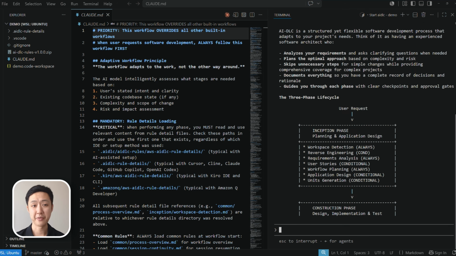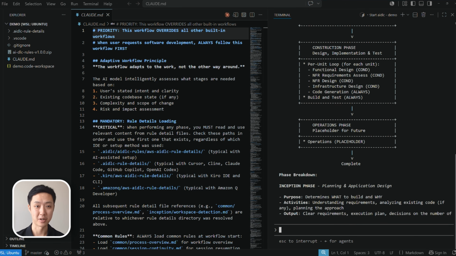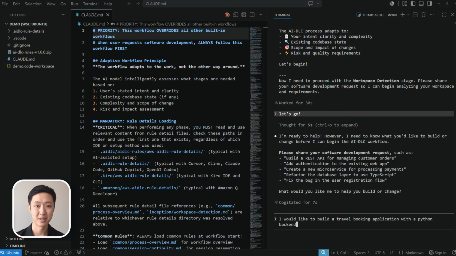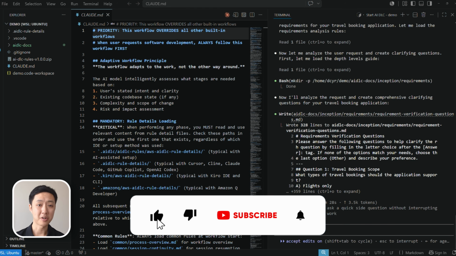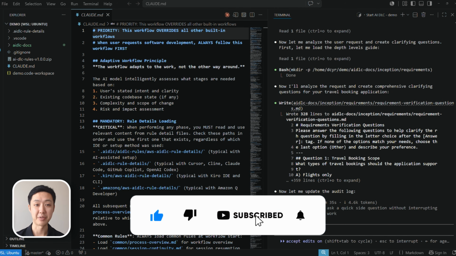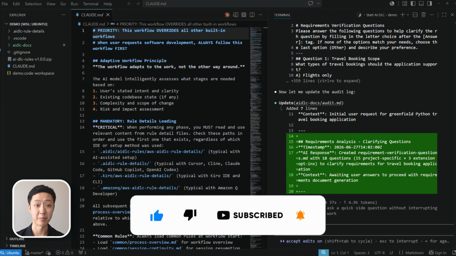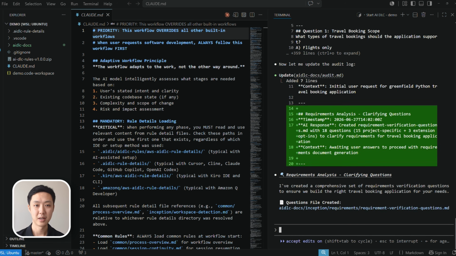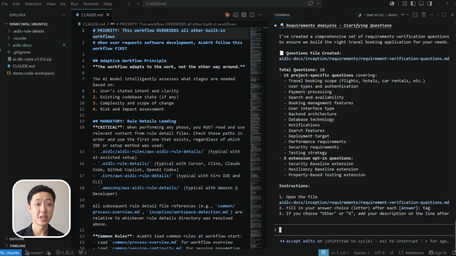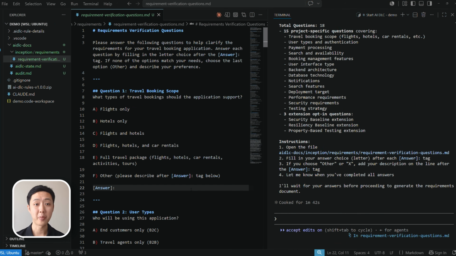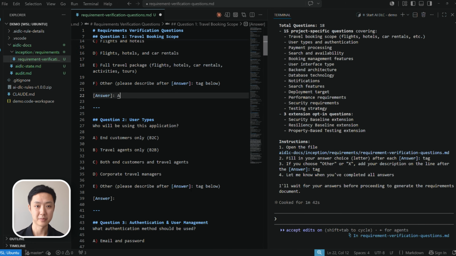We begin the Inception phase by declaring our intent to Claude Code. This is a guided process. As you can see, Claude Code automatically starts the plan, execute, validate action loop for each step in the Inception phase. It generates clarification questions together with a plan document to formalize the plan for the execution.